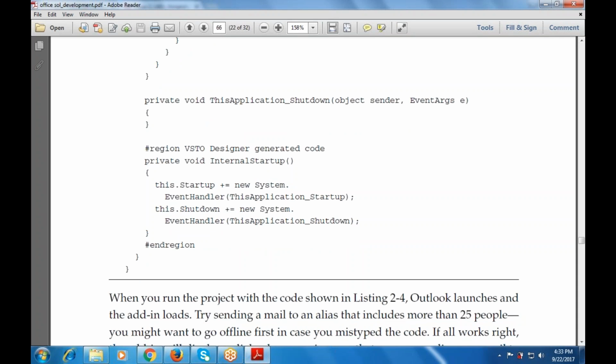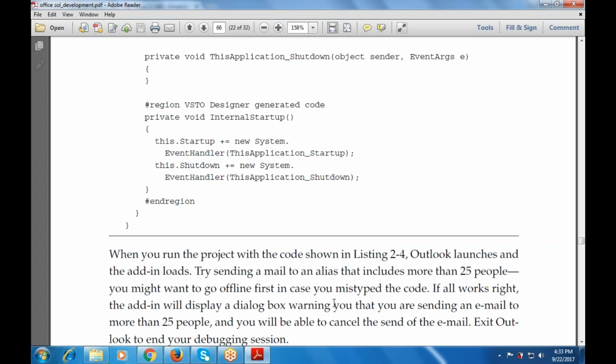There is the end of the region also. There are also curly braces and another curly brace. And when you run the project with the code that is shown, after Outlook launches and loads the add-in, prior to sending out an email to an alias that includes more than 25 people, you might want to go offline first in case you mistype the code. So if you mistype the code, you are supposed to go again and again with the offline mode.